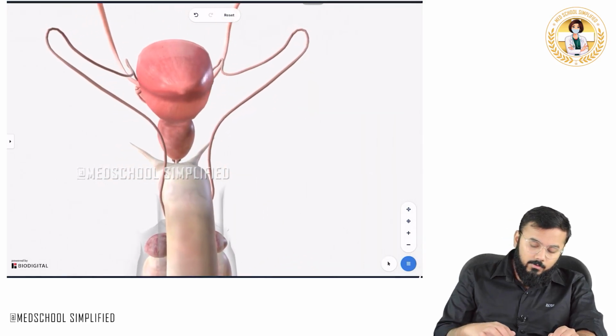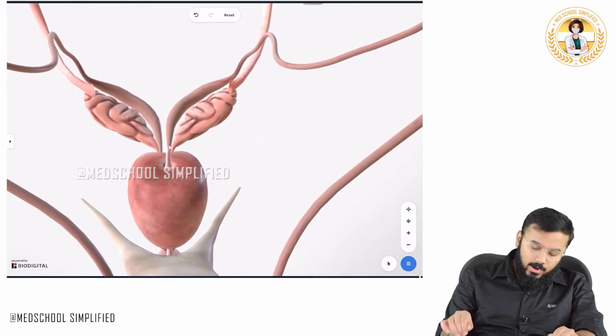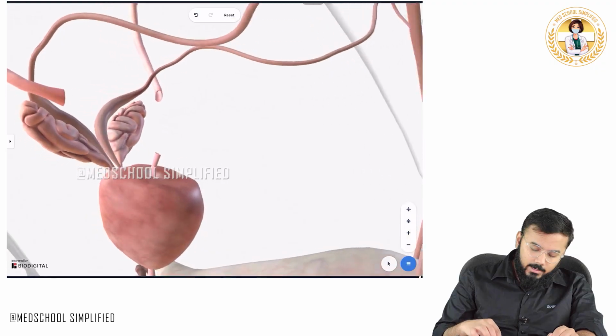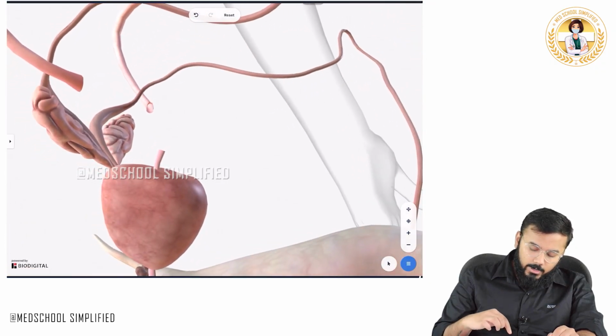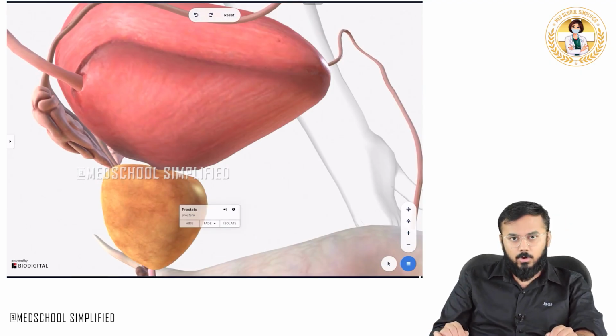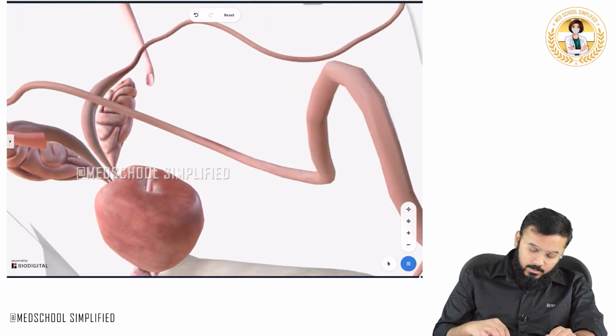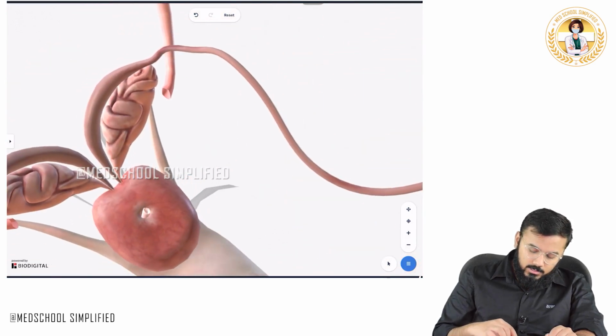Now what we will do is remove the urinary bladder here. You see, I have removed the urinary bladder. After I remove it, you can very clearly look at the prostate here. Even if I don't remove the urinary bladder, down here you have the prostate. But I want you to know, in the center of the prostate, what do you have? See, in the center of the prostate, you see this duct.